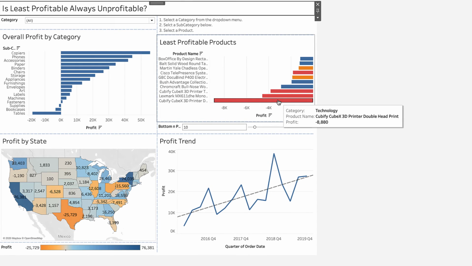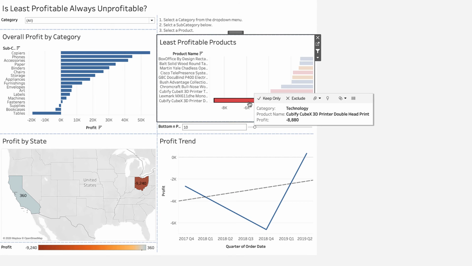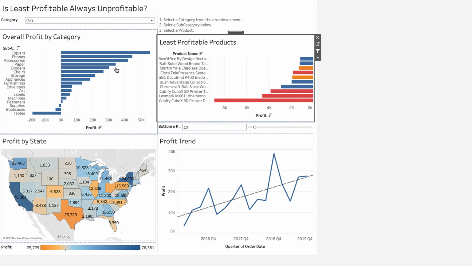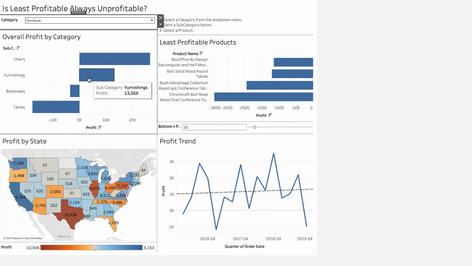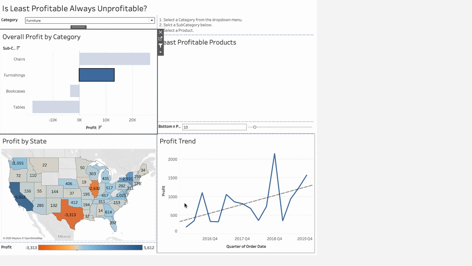So now you'll notice if I want to just look at what's happening with this product in the different states and what the profit trend is, I could click on it, and you could see that these two views have been changed. Okay, so we're almost done, but not completely done. We have interactivity in terms of looking at categories. So I could look at furniture. If I want to look at furnishings, I can click on the furnishing, and that's affecting all of our charts.